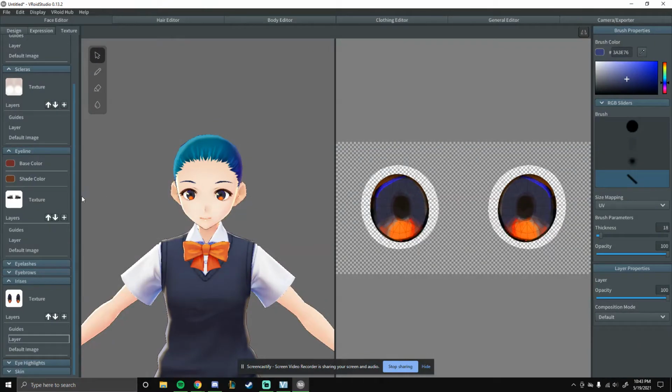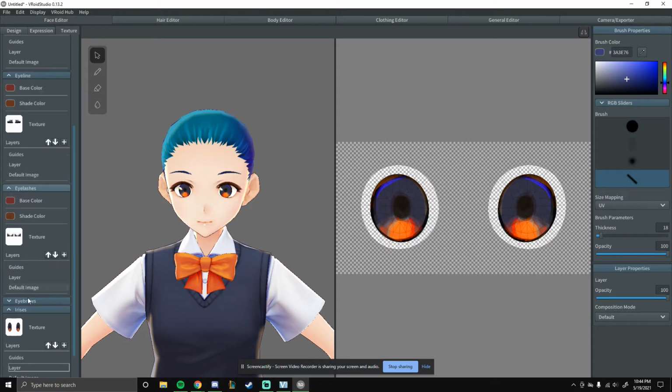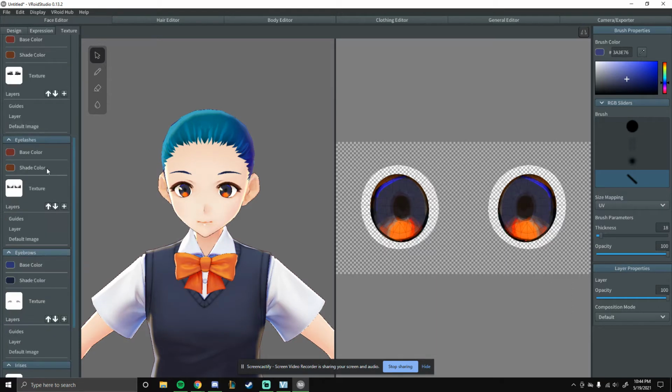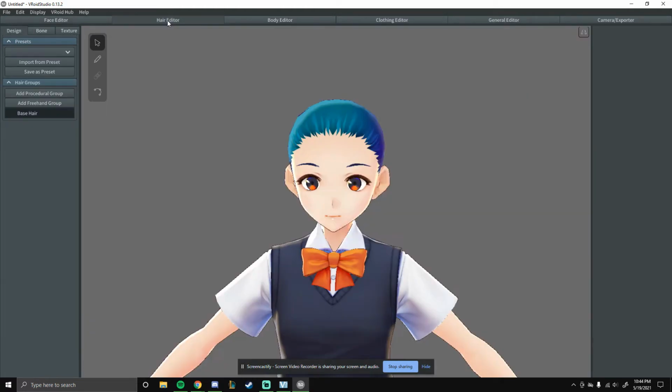Okay, so that's pretty much it for the face editor. Like I said, a lot of customability, and you can see I can draw over the eyelashes, the eyebrows. I can draw over almost anything. So now we're going to move on to the hair editor.